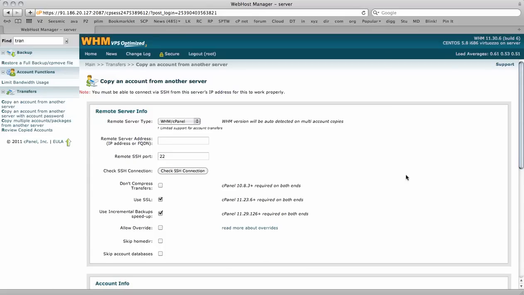Hello and welcome to the Web Hosting Manager tutorial, where I'm going to be showing you how to copy an account from another server to another server with the Web Hosting Manager control panel. So this would be another cPanel installation being moved to another larger server, usually within the Web Hosting Manager portal.